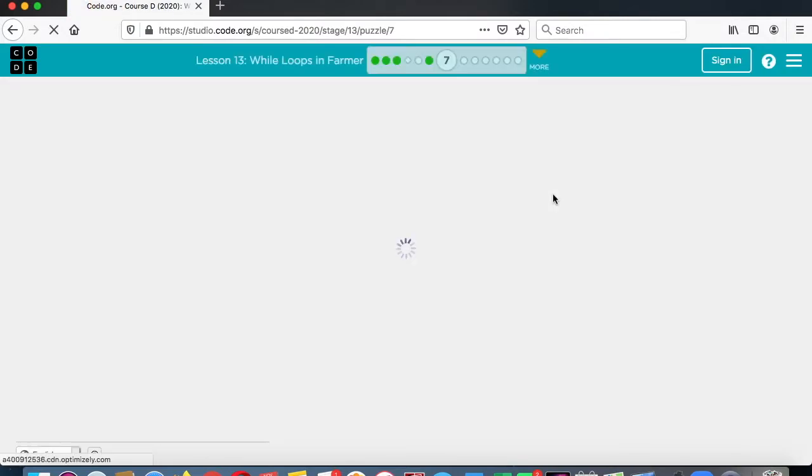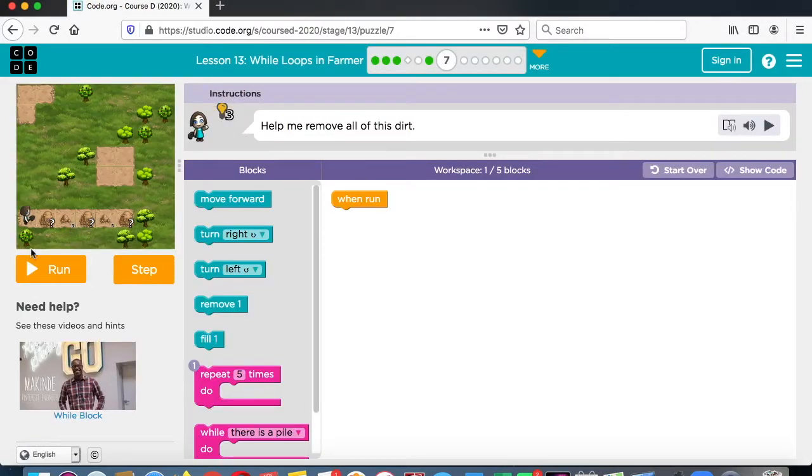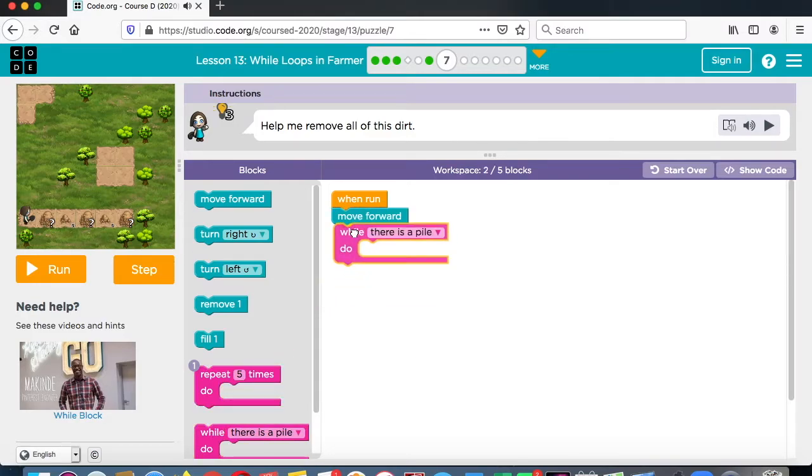Now when we look at number 7, there's a mix. There's a question mark, there's 5, so there's a question mark. So you don't know. Some of them have 5, some of them have a question mark. But guess what? You can use the same program, the same code, the same algorithm, the list of steps. You move forward, and then you say, while there is a pile, you could remove 1. Okay, so let's take a look.